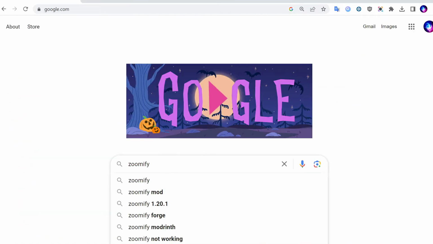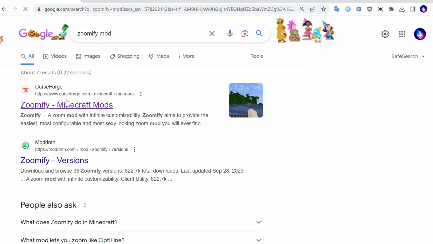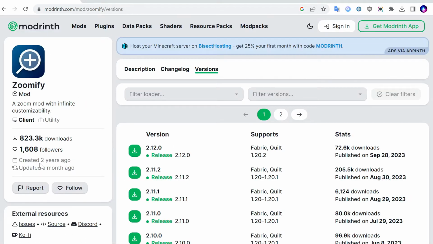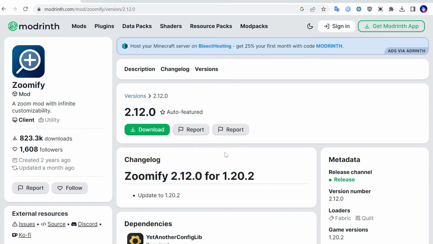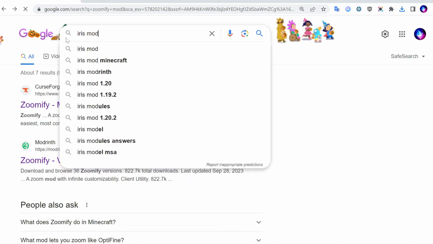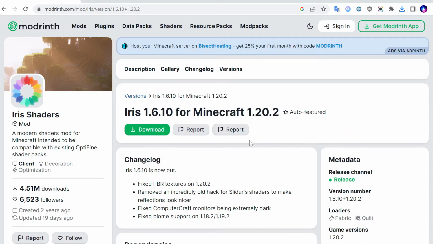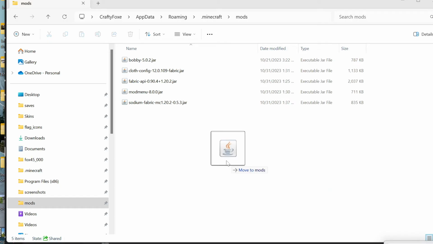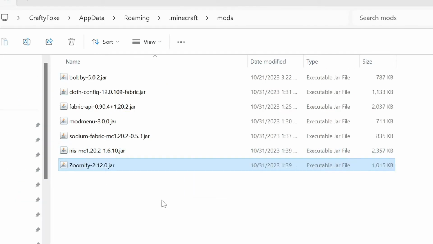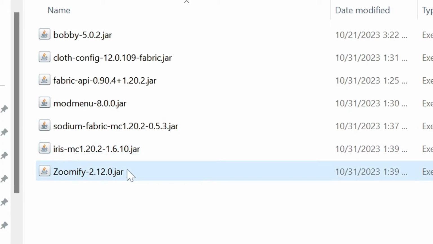And while we're at it, let's download some other mods. So let's search up Zoomify mod, go to Modrinth here, 1.20.2. Let's download that. Also search up the Iris mod, Modrinth right here again, versions 1.20.2. Download that. All right, let's put Iris inside as well as the Zoomify mod. So Iris is shaders, Zoomify is just zoom.